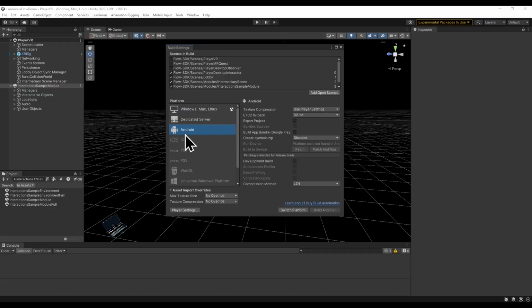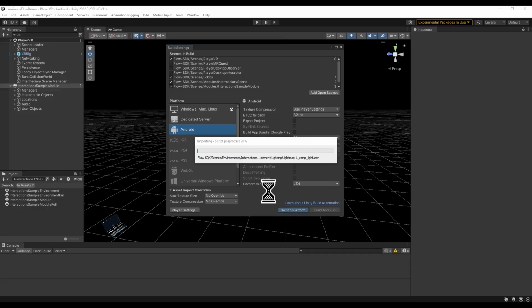If this is not available to you, you will need to install the package in Unity, but a prompt should come up and offer that to you right here. You also want to make sure and change up here the scenes in build. You want to untick Player Desktop Interactor and tick Player VR. This will ensure that you load in with the VR scene instead of the desktop one when you click Play in Build. For now, just click Switch Platform and wait for the loading bar to finish.